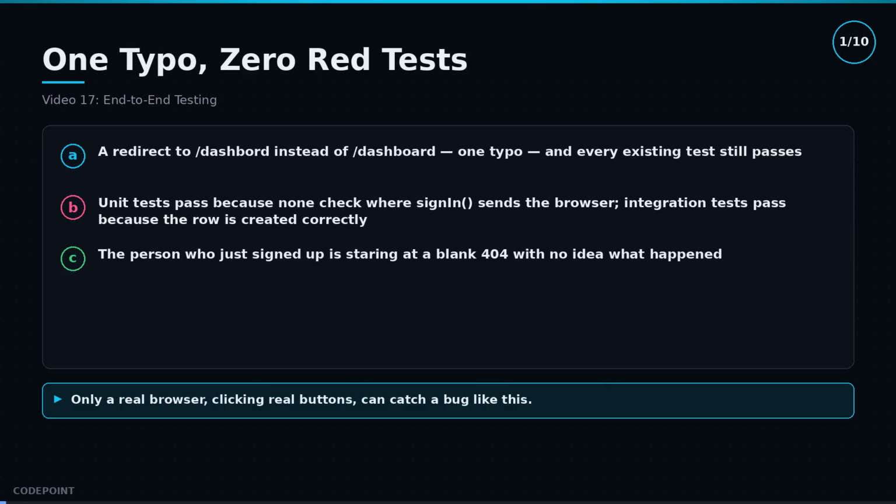Here's exactly the kind of bug that slips through every layer already built. A redirect after signup pointing at /dashbord instead of /dashboard. One typo. Every unit test passes, because none of them check where sign-in actually sends the browser. Every integration test passes because the user row gets created in Postgres exactly like it should. The account exists, the password's hashed correctly, and the person who just signed up is staring at a blank 404 page with absolutely no idea what happened.